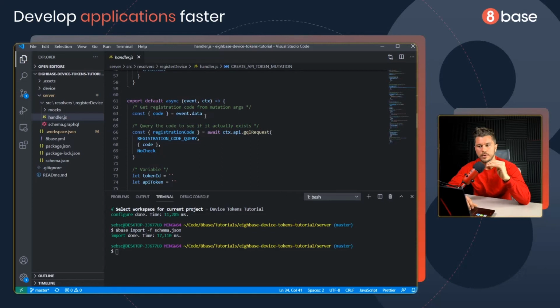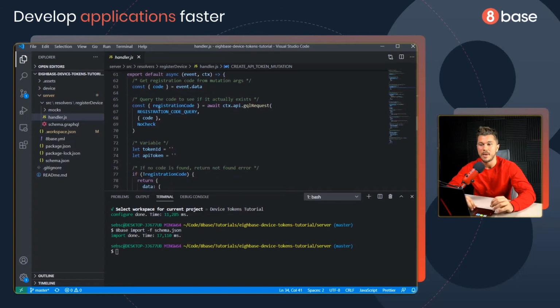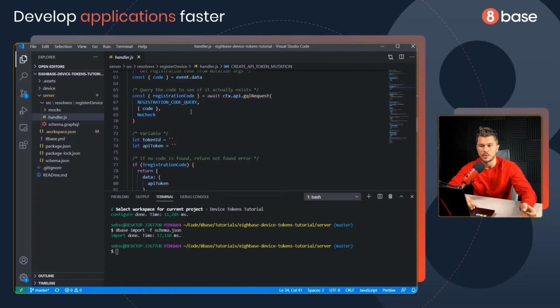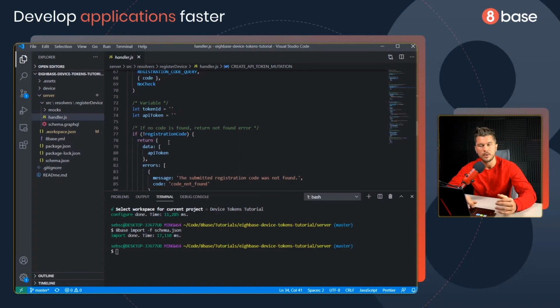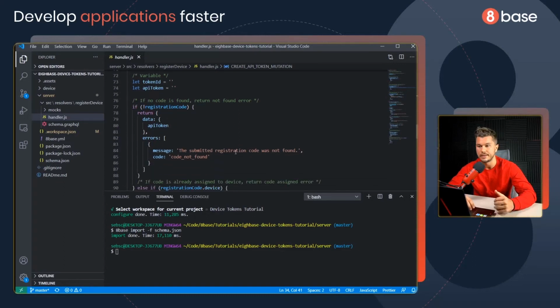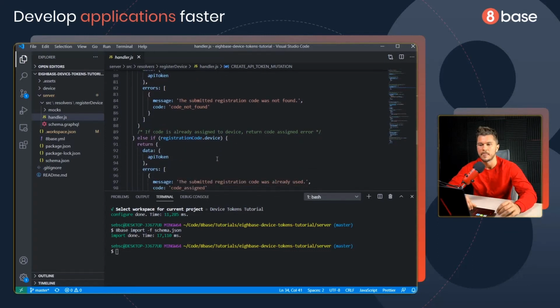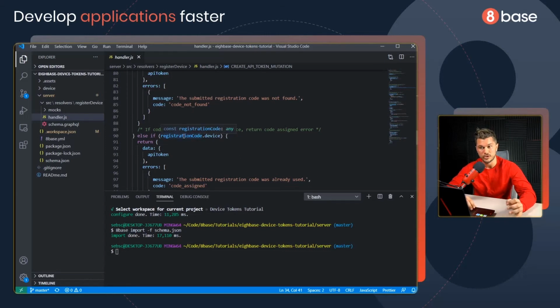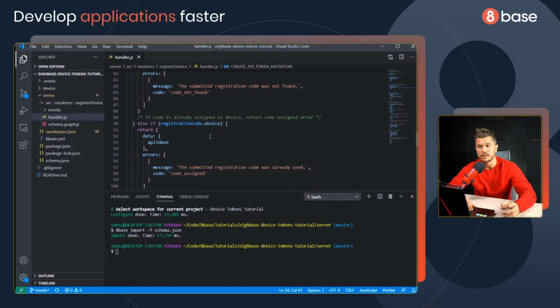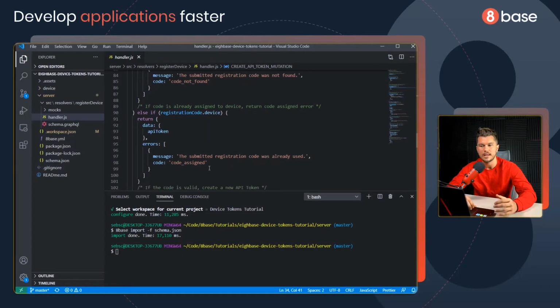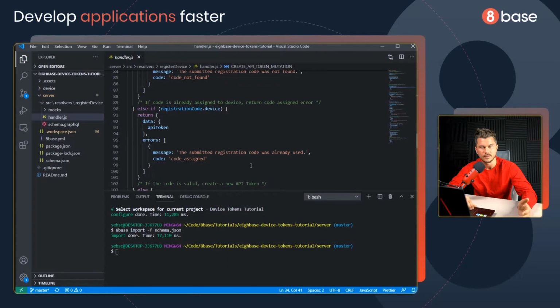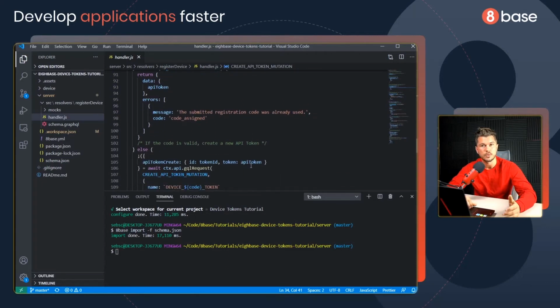So pretty straightforward. When the trigger runs, or when the function runs, we get the code off the data. We then get back a registration code by running the registration code query and identifying it by the code that was passed in. Now, if no code was found, it was an invalid code, so we are going to return an error that says, hey, this one was submitted but it wasn't found. No code found error, exactly. Next, if the registration code was found, but it has a device associated with it, then it's already been used, right? So then we're going to say, hey, the submitted code was already used, code assigned. That's another error. But if neither of those, we're going to assume the code is valid.